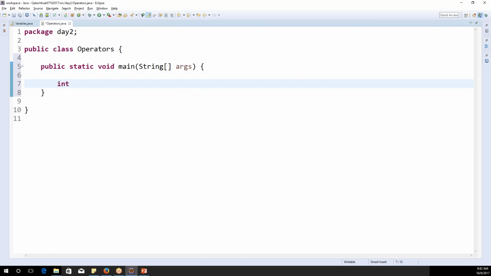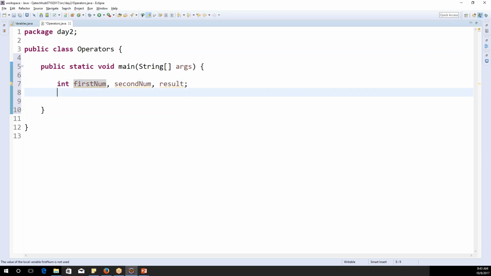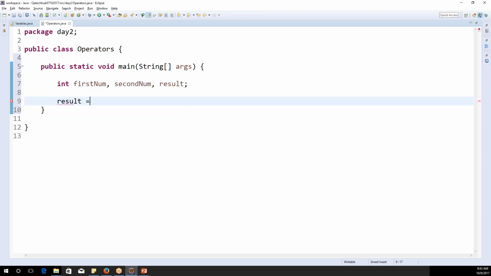Okay, now in this, let's say I created one variable first number and another variable second number, and a variable result. Here you can see that I've created three variables in one single line. This is also possible. Give the name of the data type, and then all the variables which you want to create. Okay, so result is equal to, you can do the mathematical operation here. So it will be second number, let's say, minus first number.